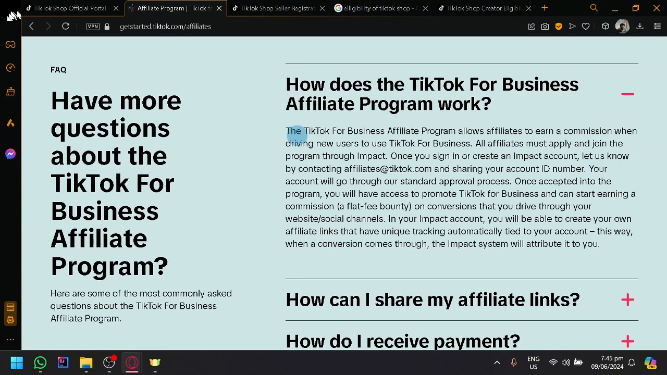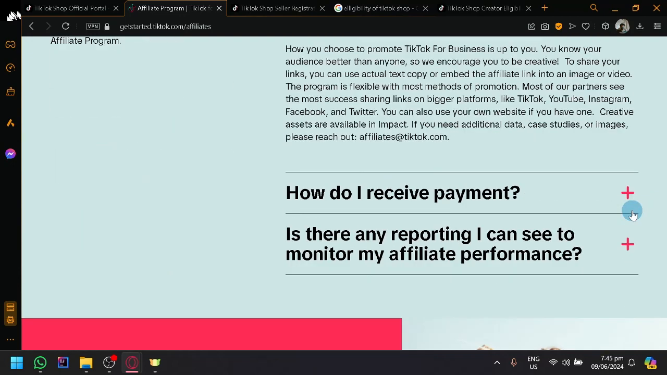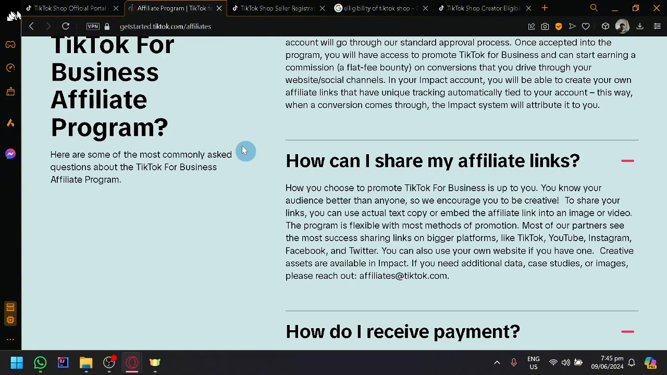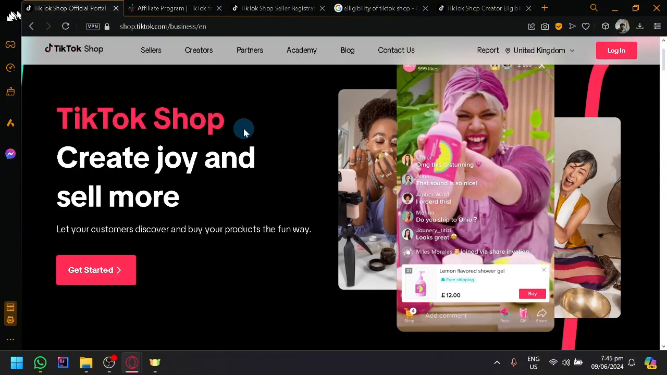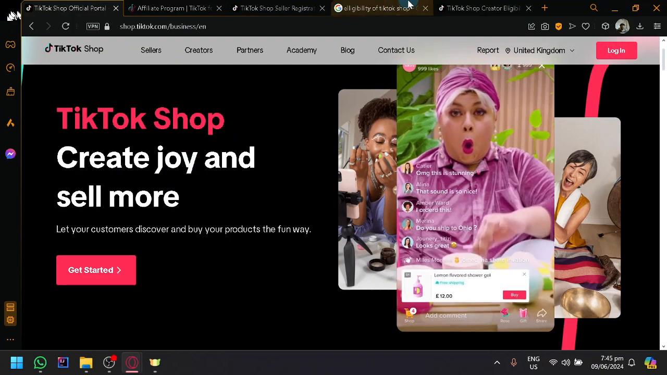For example, over here in the affiliate program, as you can see, you will be able to earn commissions by driving new users to use TikTok for Business. So you will be able to get some affiliate links and you will be able to receive payments through your affiliate links. In TikTok Shop, you will be able to receive payments, of course, when people buy your products.